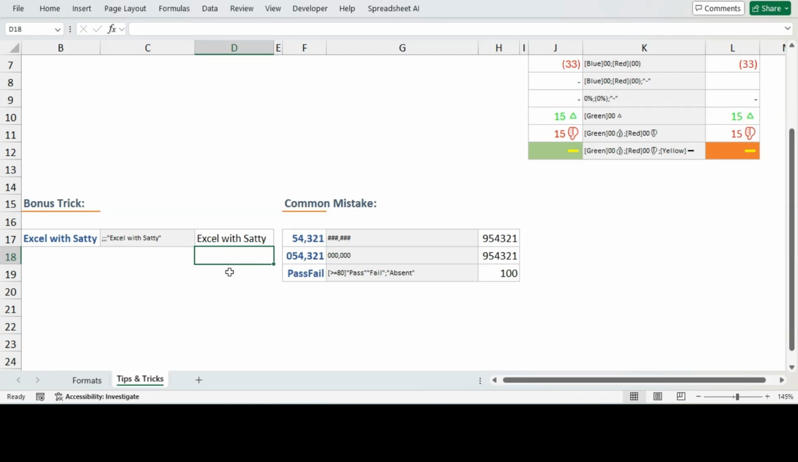Custom formats are powerful, but they can be tricky if you are not careful. One common mistake is using the wrong symbol. Remember that hash and zero are used differently. Also, be mindful of your semicolons. Forgetting them can mess up the whole format. Here in this example, if you see, the numbers are the same. Okay, let's change it. Let's bring in the same numbers here. The numbers are the same, but using a hash and a zero shows a lot of difference.